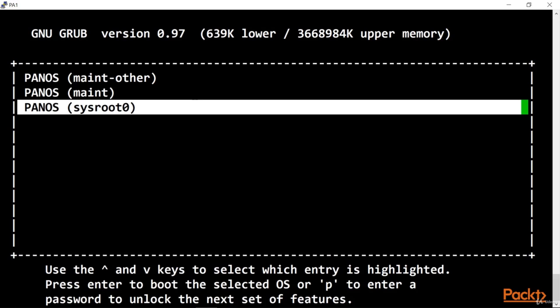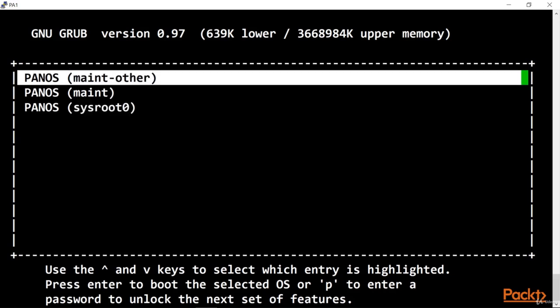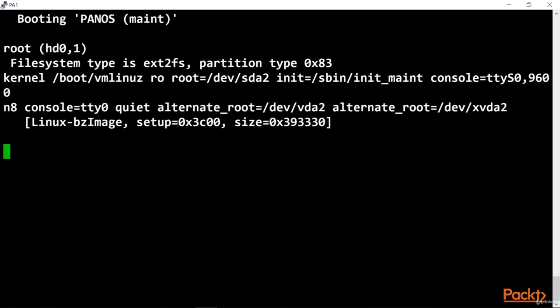And now we can select if we want to continue going onto the sysroot, which is basically the default boot partition, or we want to enter into maintenance mode. We also have the maintenance other. In our case, we just need to select maintenance, and we're in the maintenance recovery tool. Press enter, and we'll just wait now for this boot process, and we should be in maintenance mode.